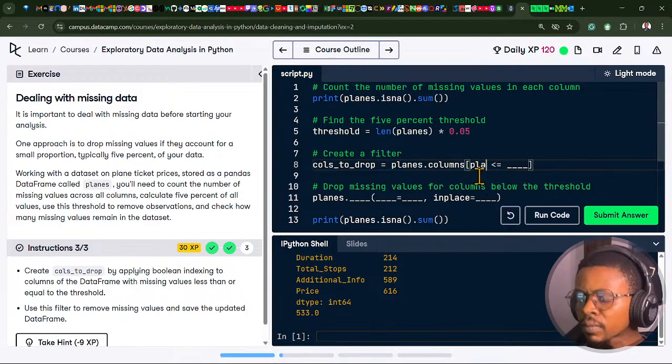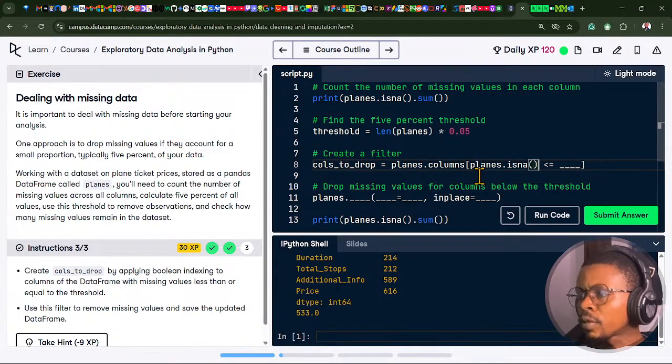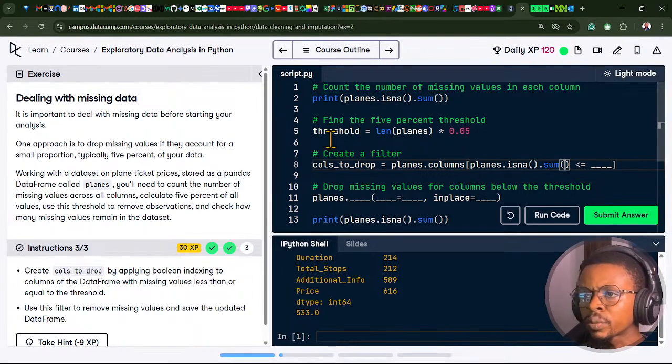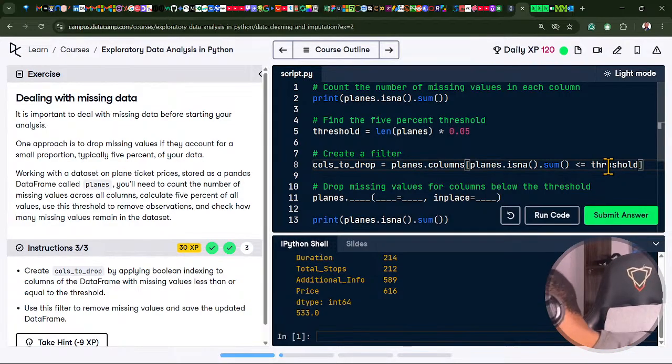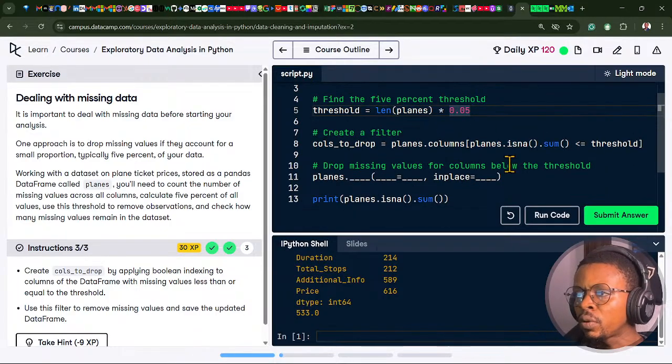From plains, plains.isna().sum(), then the threshold. I'm going to point to the threshold that we have here. Sorry about that. So we've created a filter. This is our filter line of code that now says drop missing values for columns below the threshold.